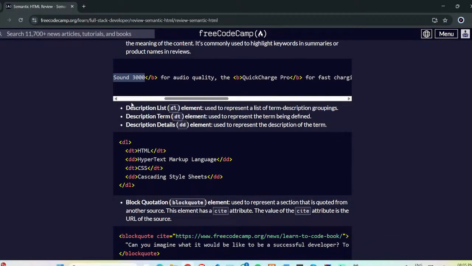Description list: dl element is used to represent a list of term description groupings. Description term: dt element is used to represent the term being defined. Description details: dd element is used to represent the description of the term.